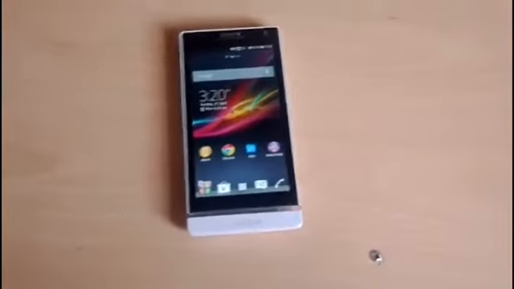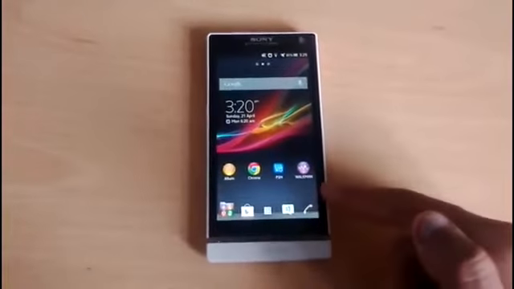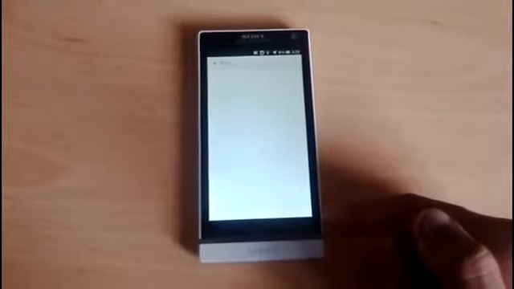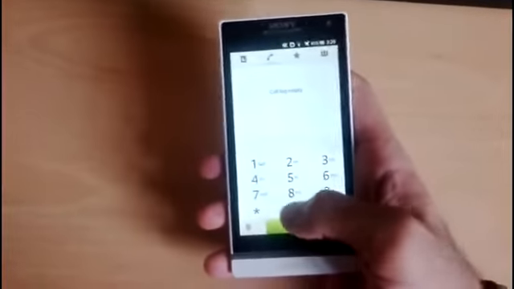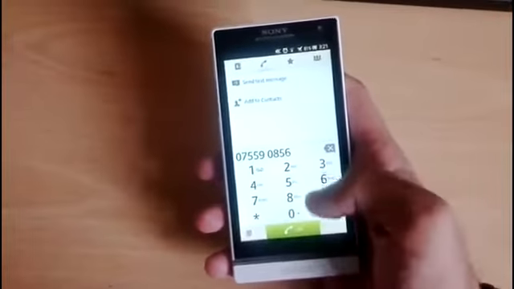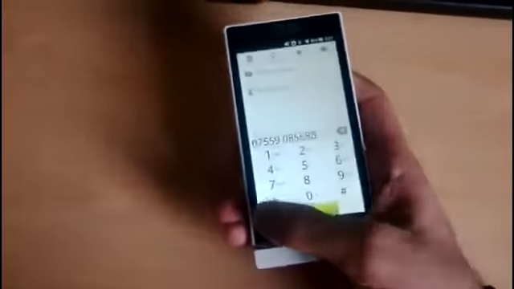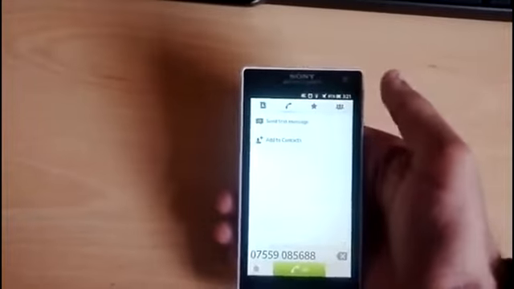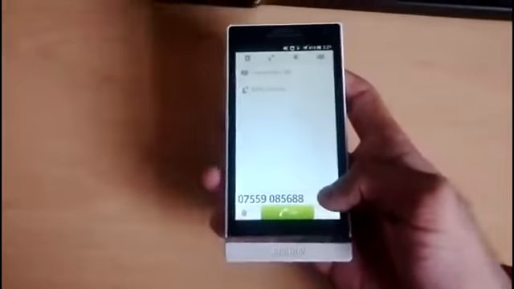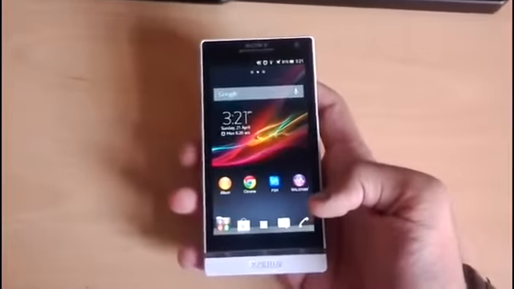And the next thing I wanted to show you was the call app, the dialer, sorry. In Ice Cream Sandwich, it was just black. Now you have this light skinned version, just a random number there. So it is an improved version. You got your contacts, call log, favorites, groups. That is the call app, which is very different from Ice Cream Sandwich, which was just black.